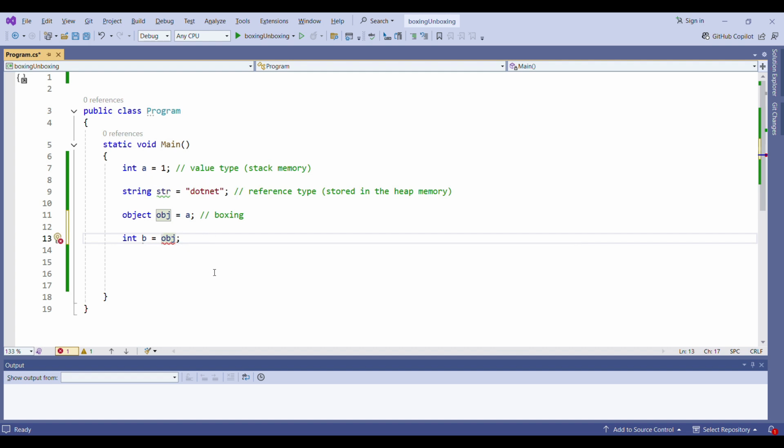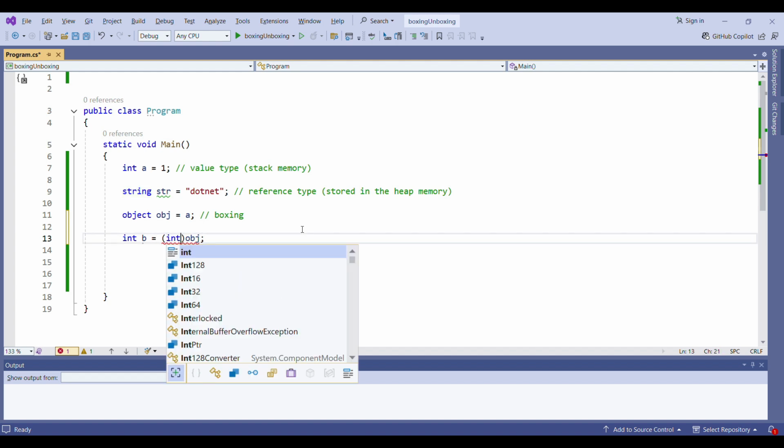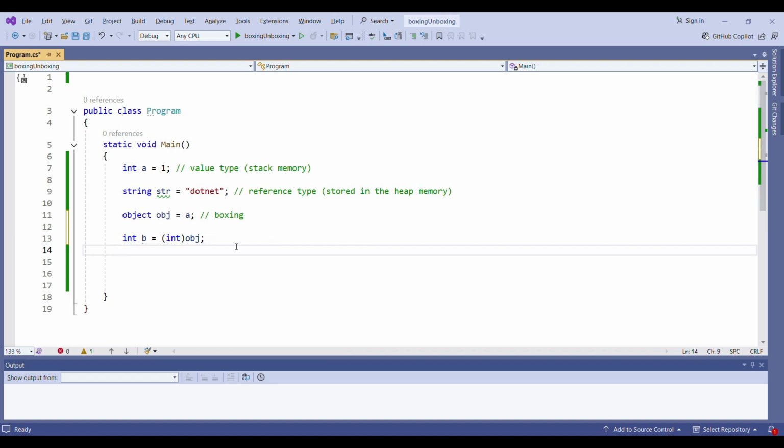If it is an integer, we need to specify the typecast to int. If we retrieve a double or a decimal, we need to use the same type as the one boxed, otherwise it will throw an error. If you do it for string, it will throw an error because the object already holds an integer. So this is the concept of unboxing.